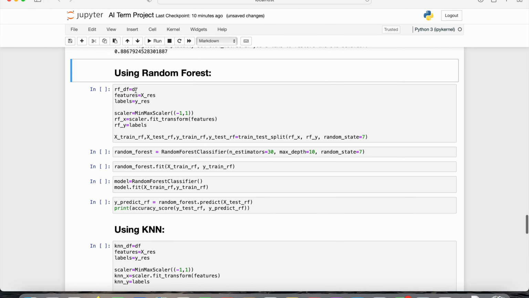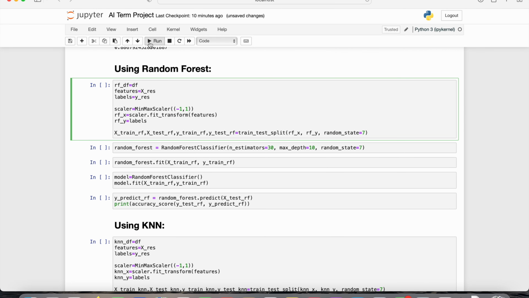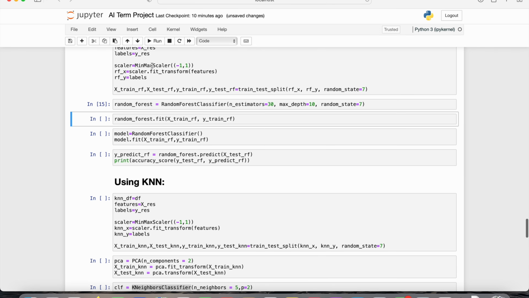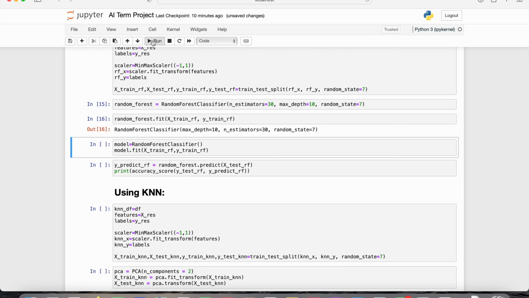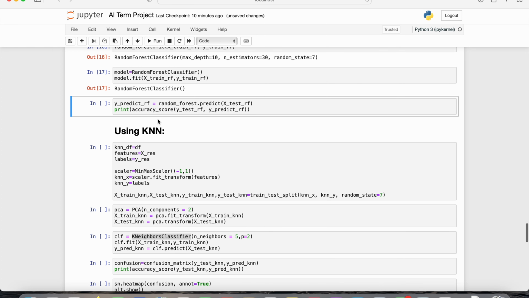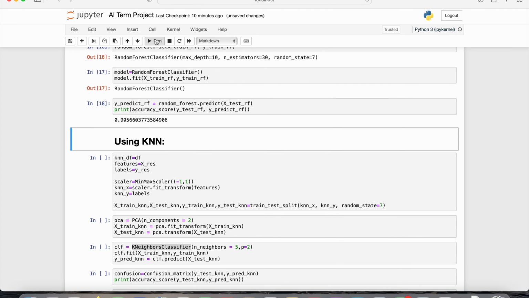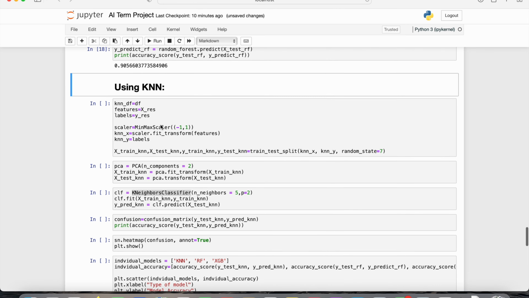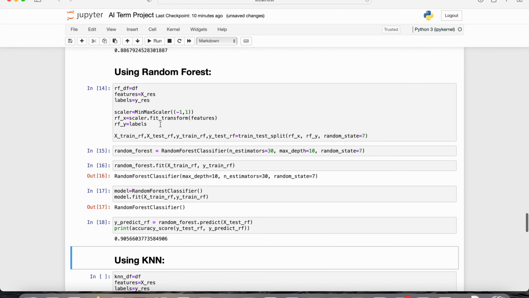Now let's see the random forest. This is the same as before. Here we have used the random forest classifier function, and we fit the model, then predict and calculate the accuracy. So we have got 90.56% accuracy with the random forest.